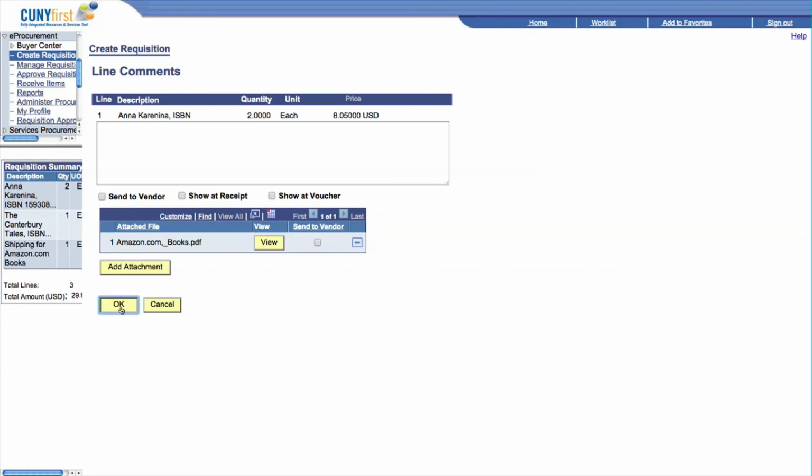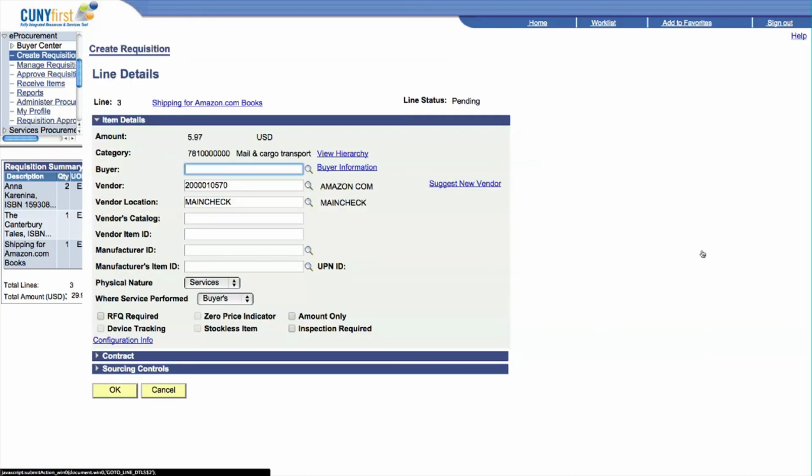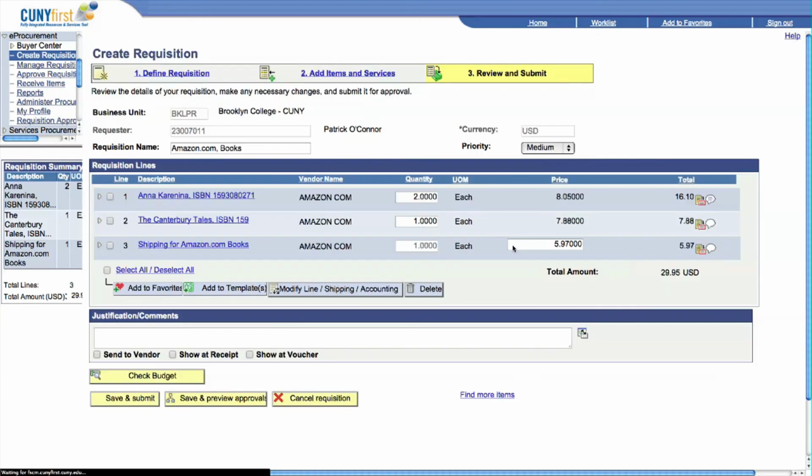If a shipping line has been added, it must be set to Amount Only. Click the Details button located to the right of the shipping line. On the next screen, click the Amount Only checkbox on the bottom right, and then click the OK button at the bottom of the screen. Click Yes when the prompt appears on the screen. This completes the requisition entry process.